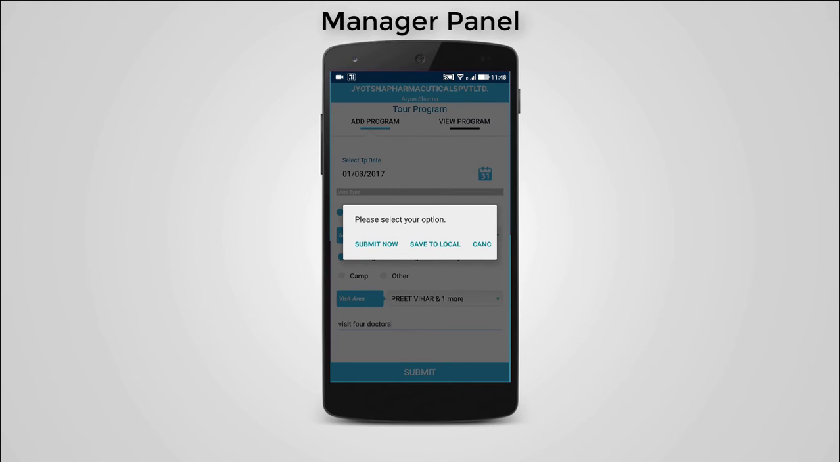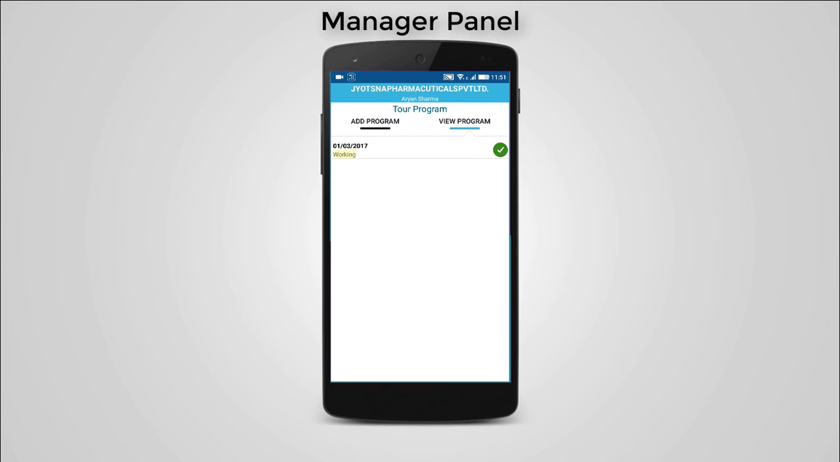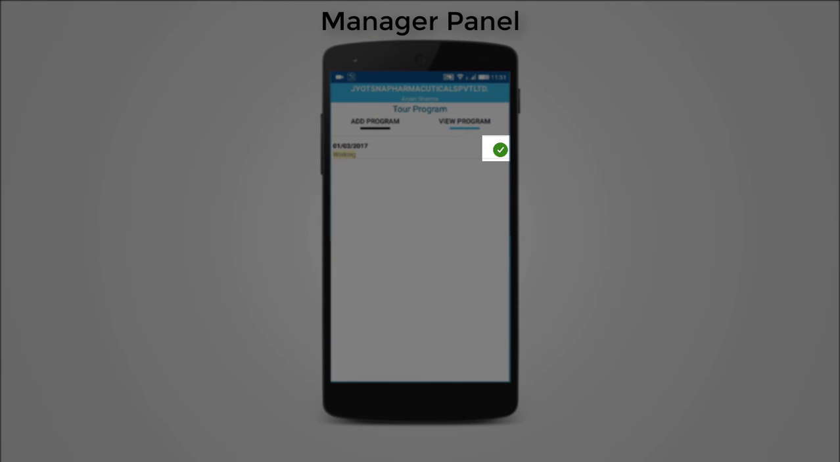After you tap on submit, you will have these three options: submit now, save to local and cancel. If you don't have internet access, then you will tap on save to local. Then this tour program will get saved in your app. Later when internet coverage returns, you can submit it again. And if you have internet access on your phone, then you can directly tap on submit now. Then in view program, you will find the list of all the tour programs that you have submitted from this app. This sign means that the tour program has been submitted.